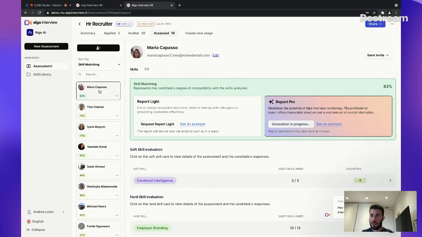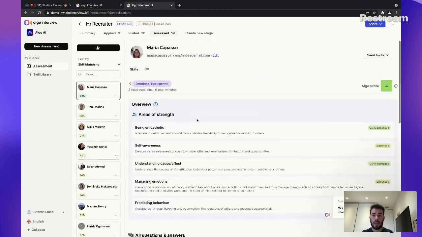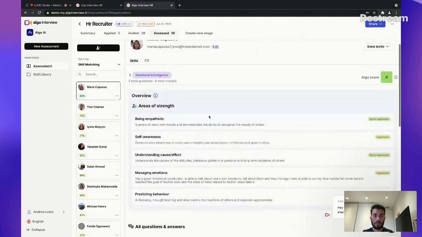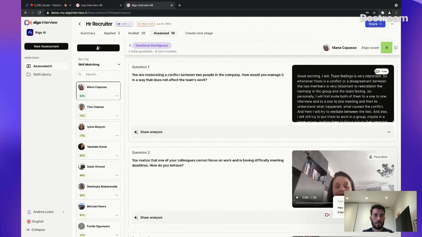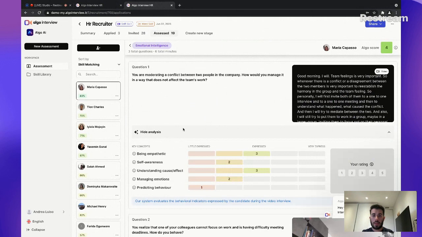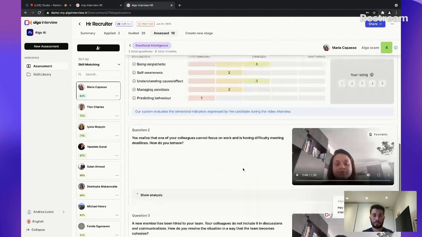And if you're willing to do so, you can check each result for each candidate. Let's see, for example, this candidate here. You can look at the soft skill part, and you can look at the video multiple times or read the transcript. And being based on a behavioral interview, each soft skill is going to have some behavioral drivers, which are going to have their specific rating.